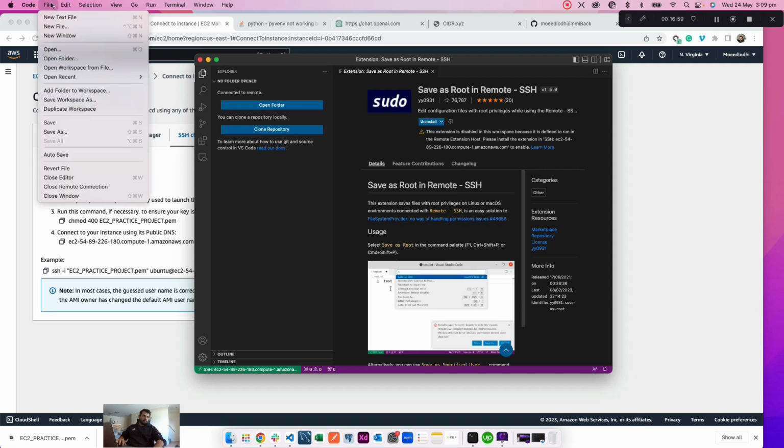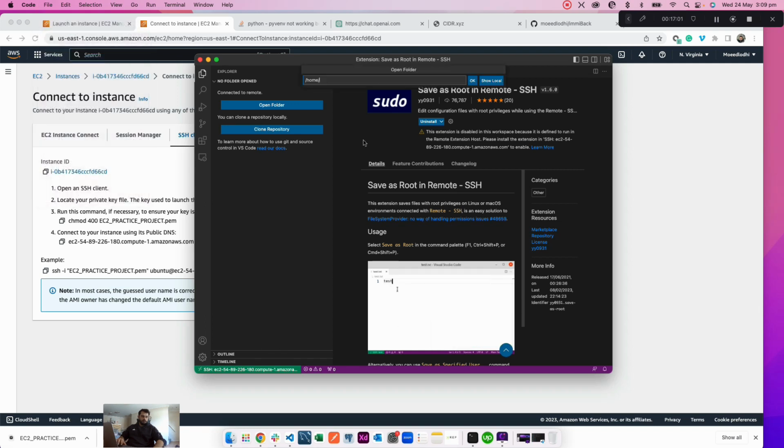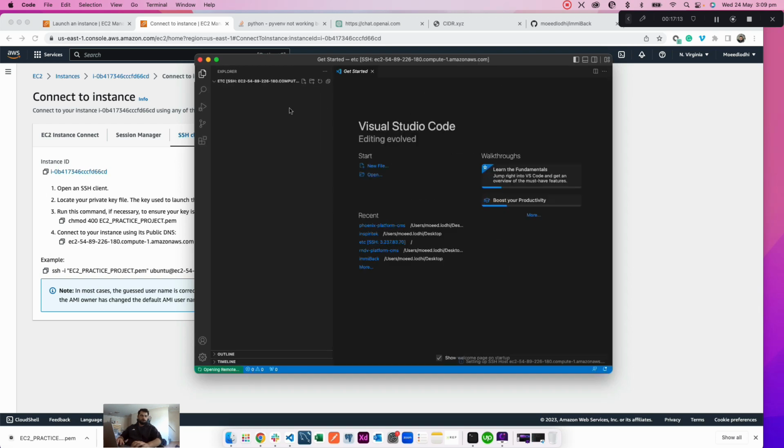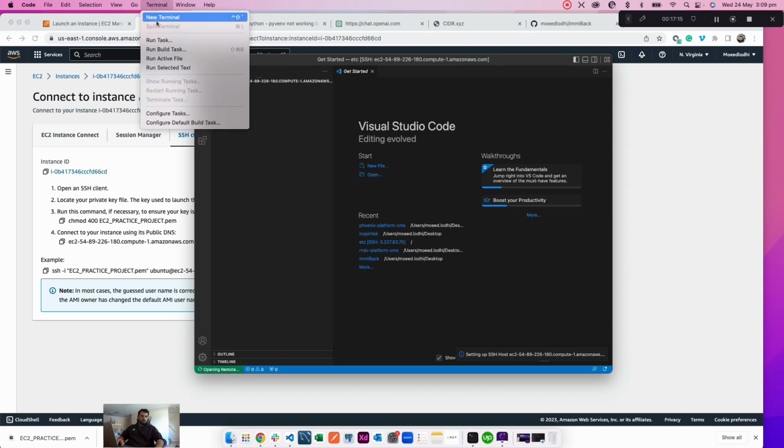Now what I need to do is I will just do open folder, and let me just open etc. This is where our Nginx configuration will be added. And let me just open the terminal from here.